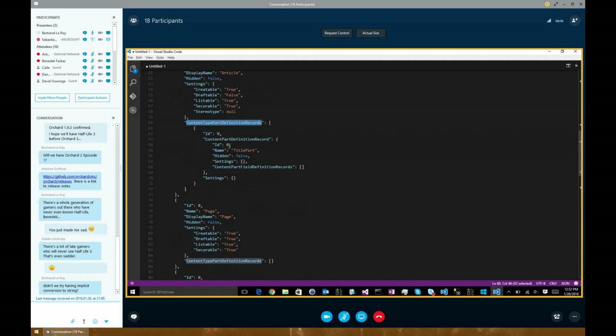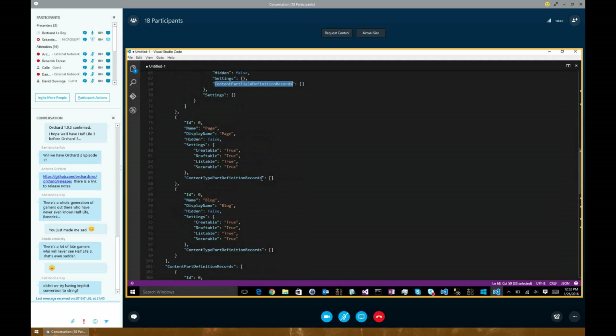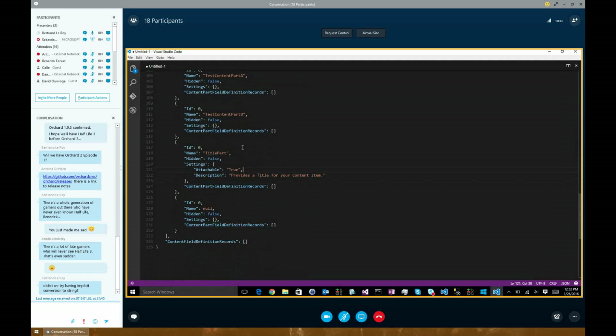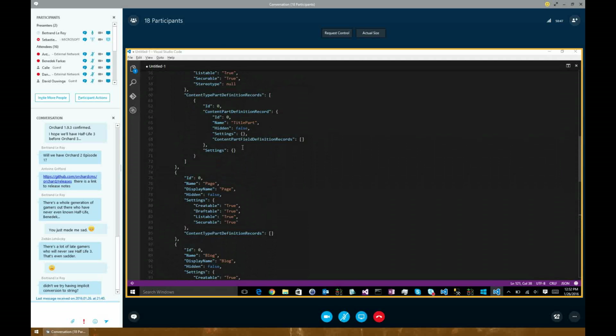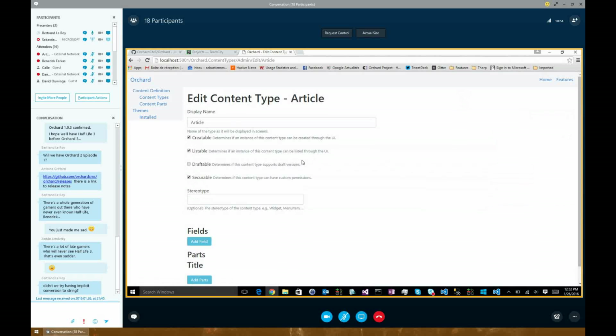Content type part definition records, so the parts which are attached and their settings for this type, the fields attached to this part, and so on. So everything is there. It's very easy to create a new type even from the JSON document. I tried when I didn't have the editor first. So the goal is that when we edit a content type and parts and fields, all the setting editors are rendered using the same logic as the display part management.